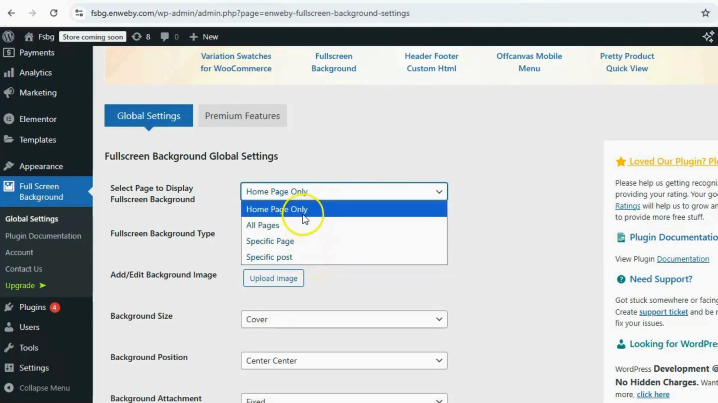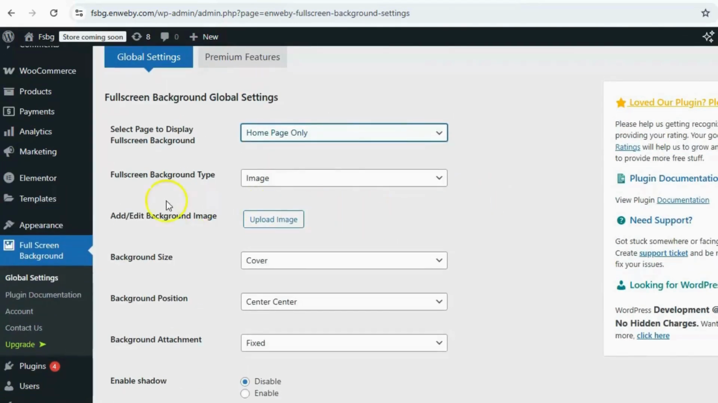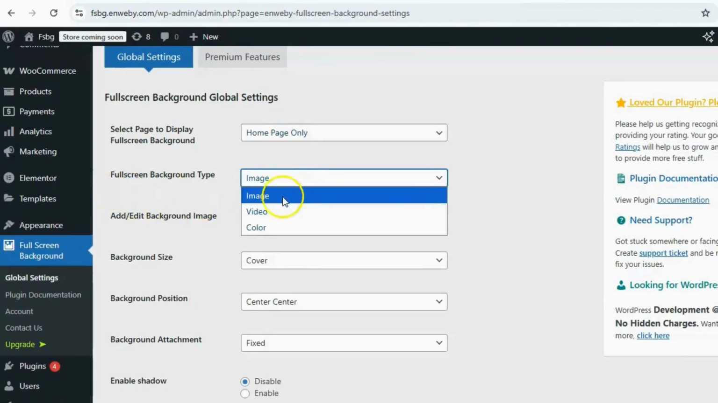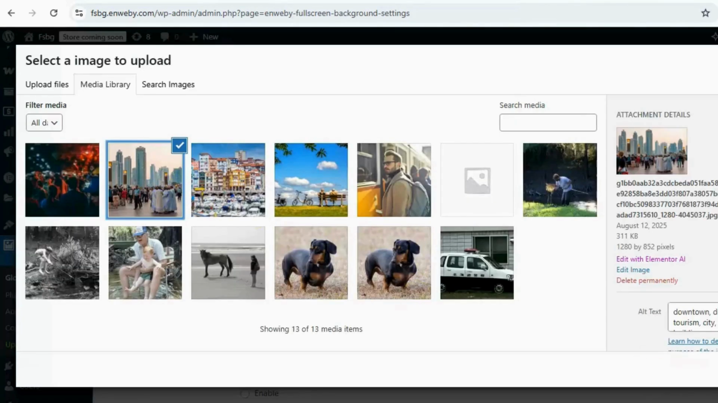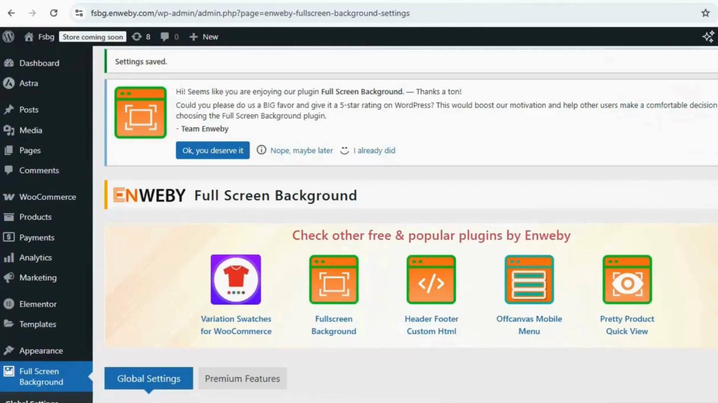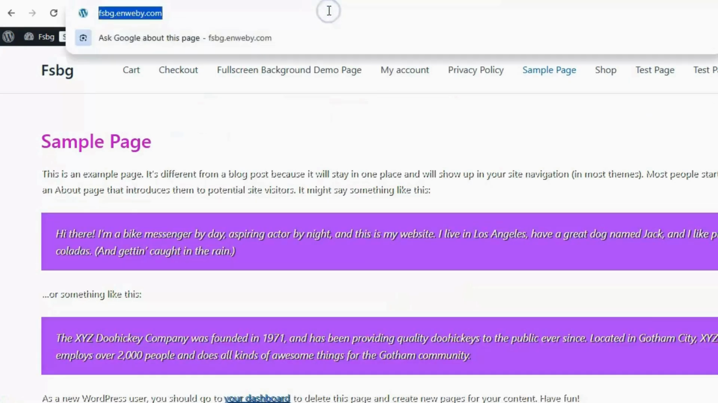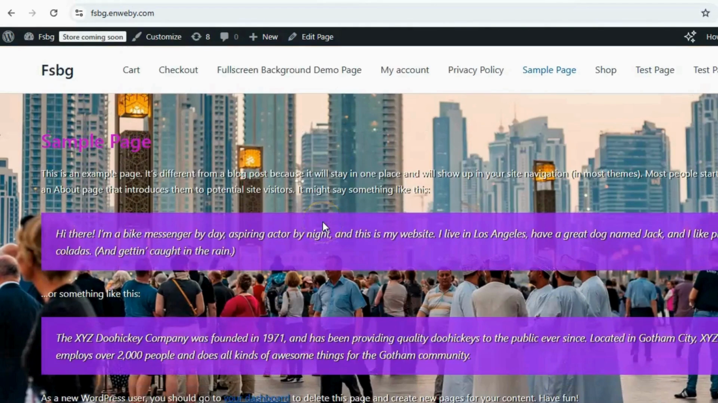I'm going to select the home page only option first, and we need to select the full screen background type. I'm going to use the default option, that is image, and we upload the image and see its effect. We save it and we see its effect. See, the full screen background plugin is showing the full screen background image on our home page.